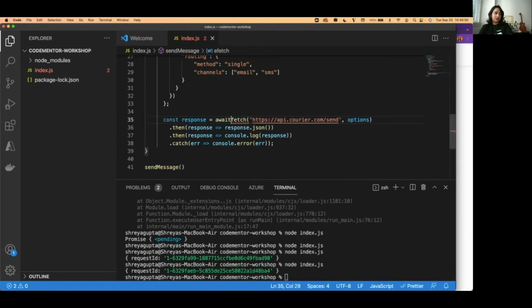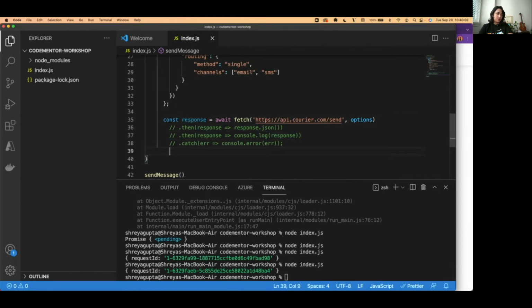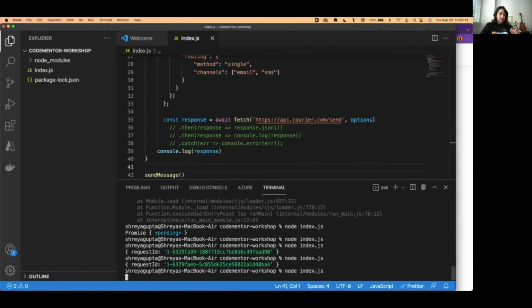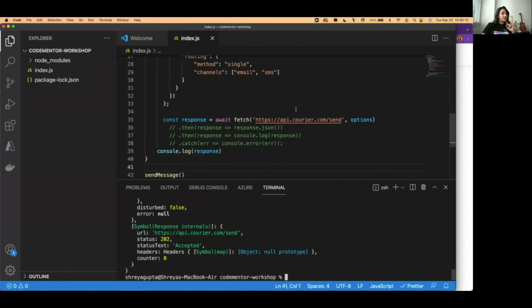Response is equal to await fetch. And then we wanted to console log response. This doesn't work. That's so weird. I'm not sure why this is happening. Okay.